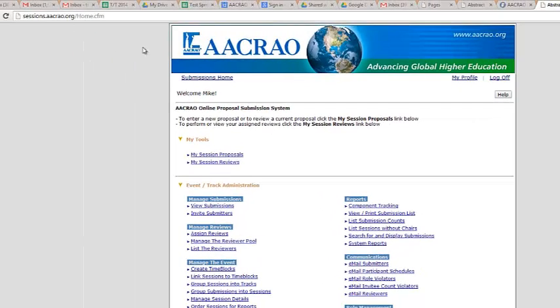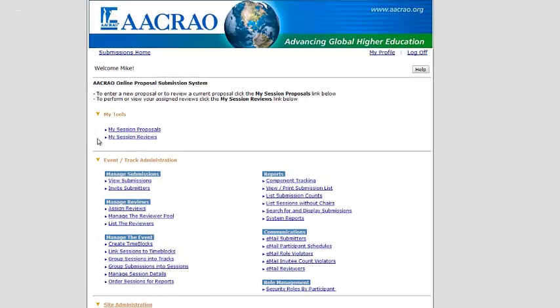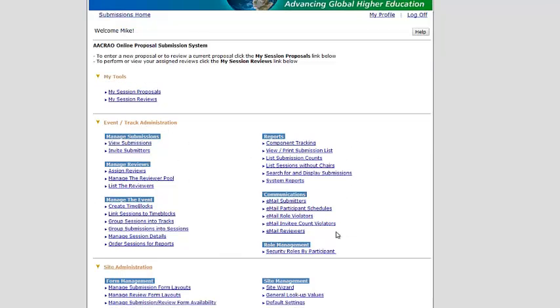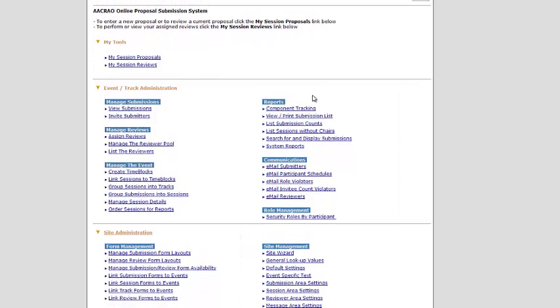To start with, you want to log into sessions.acro.org, and as an event chair, you should have access to both My Tools and Event and Track Administration, in addition to all of these little subcomponents down here. You might also be able to see Site Administration, but you can ignore that. That just controls how the site looks.